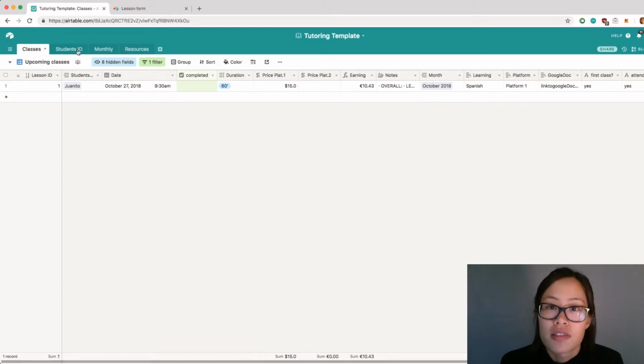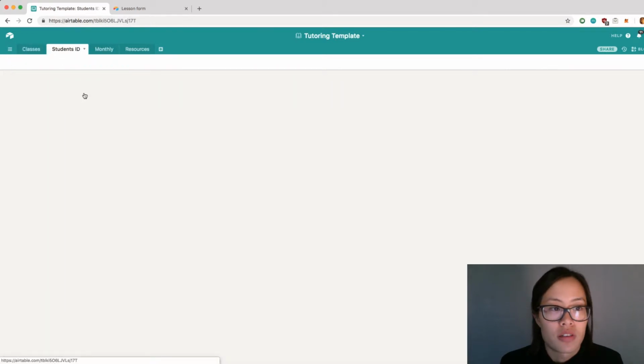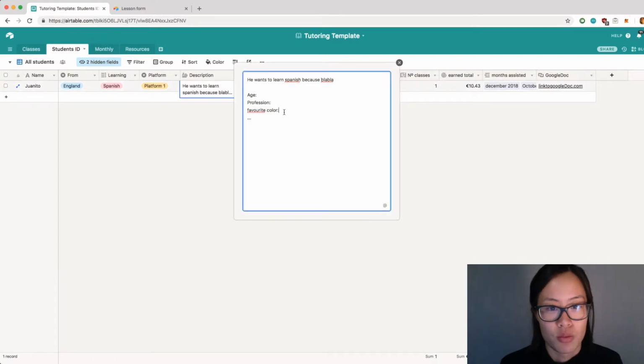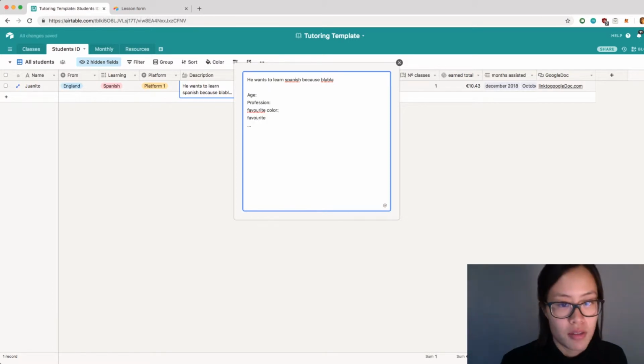But before this, I'd like to explain the student. I find it very useful to keep a profile of each student. I created this example. Juanito apparently doesn't exist. I find it useful to track several pieces of information about a student, like their nationality, what they want to learn from me, platform, and some extra information that, as you can see, is super random. Favorite color, favorite food. This can grow eventually.